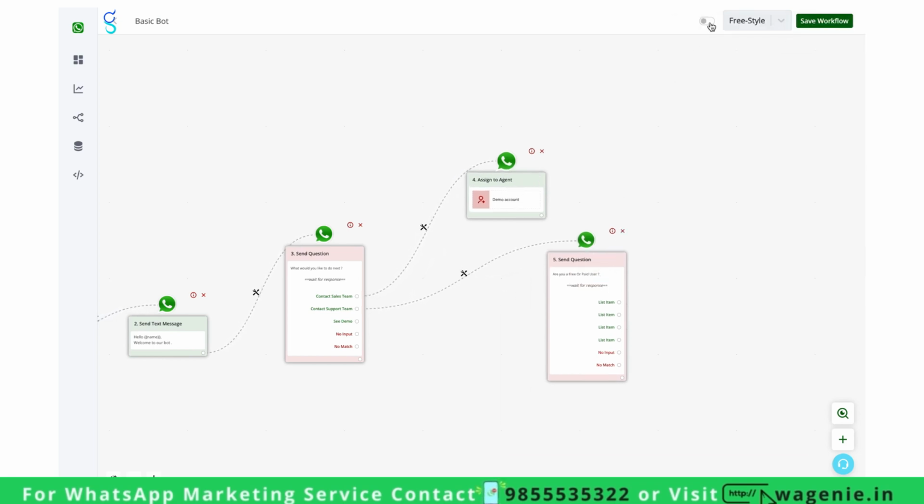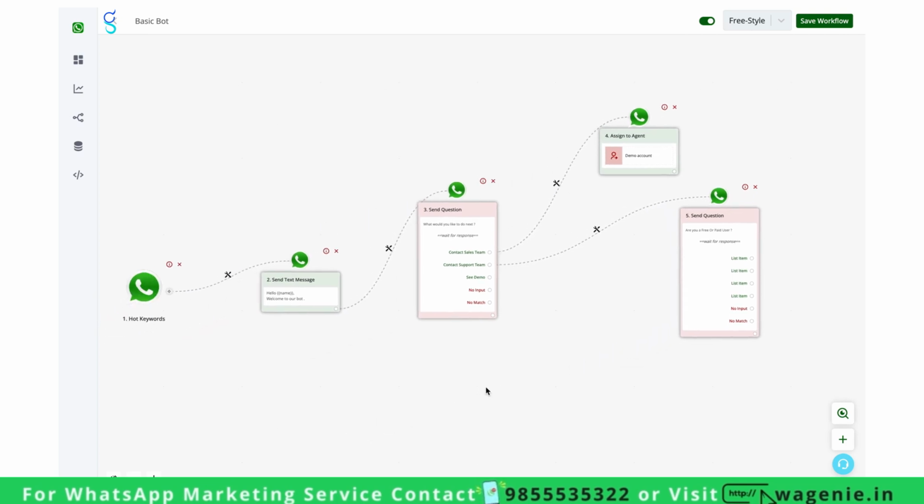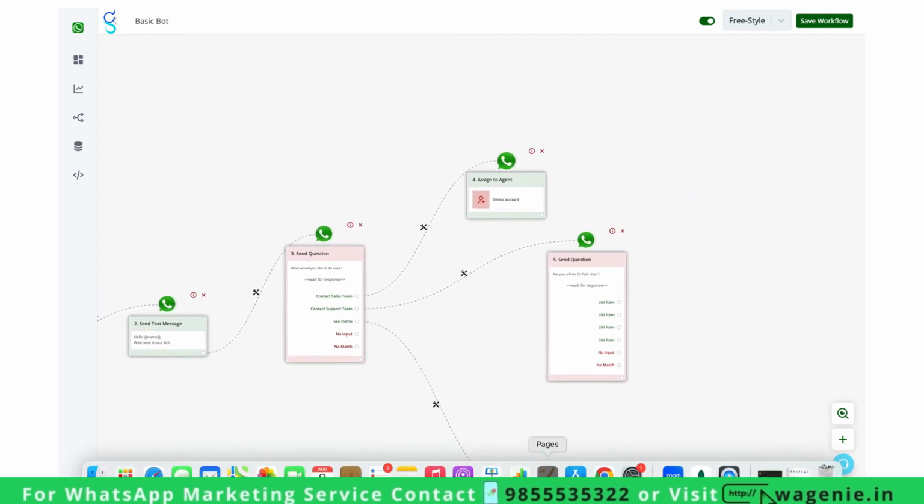And then I'll basically enable this. If you don't enable this, the workflow won't work. So again, that is the basic bot. Depending upon your use case, you can keep adding nodes ahead.